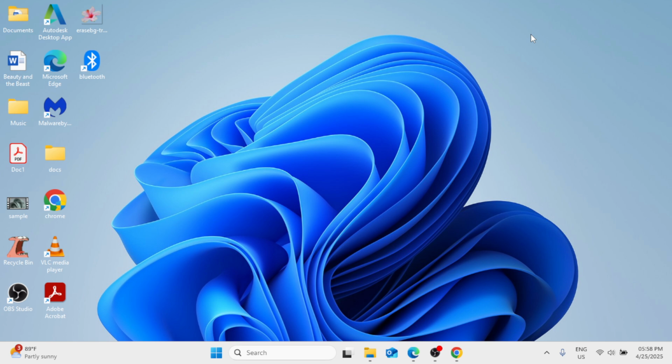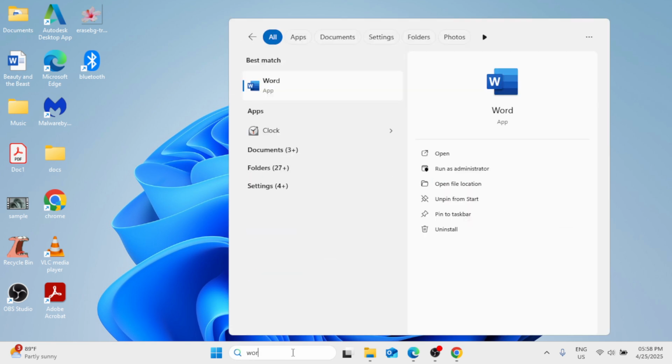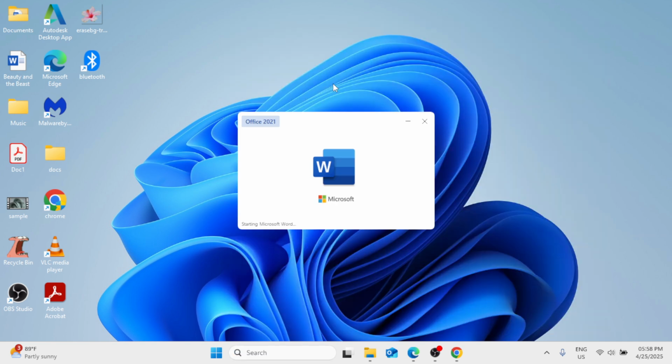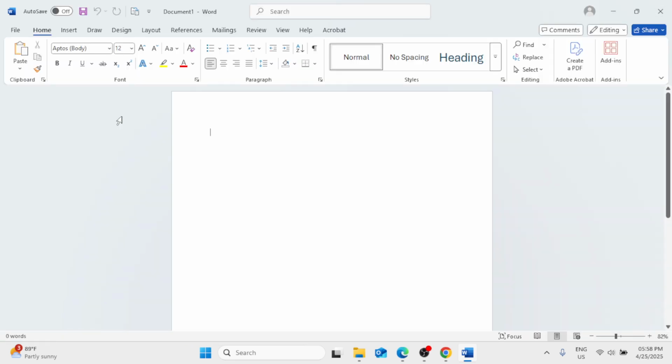In today's another video tutorial, I'm going to share with you how you can make a checkbox in Microsoft Word. So without further ado, let's go quickly into the process. Go ahead in the Windows search bar and type Word. Click on it to open and bring up Microsoft Word. Click on the blank document.